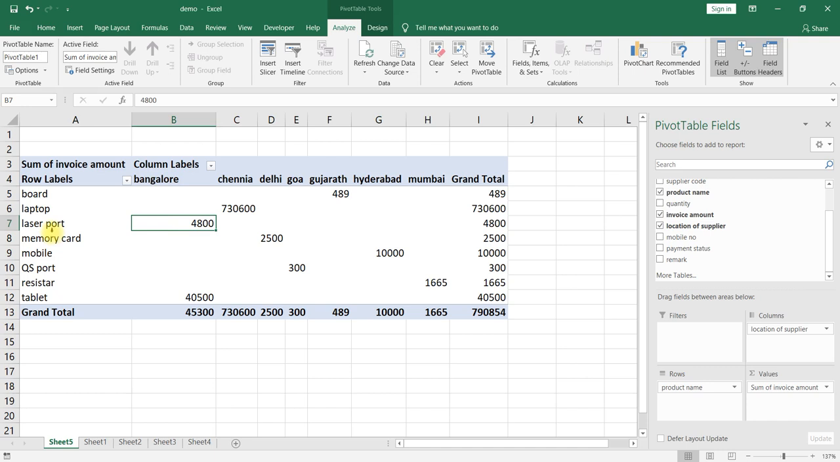Which product are we buying from Bangalore? Laser port we are buying from Bangalore, and tablet we have bought from Bangalore. So in total, how much is it from Bangalore? This is 45,300 rupees that we are buying from Bangalore. Similarly, from Chennai we are buying laptops. From Delhi we are buying a memory card. From Goa, we are buying a QS port.